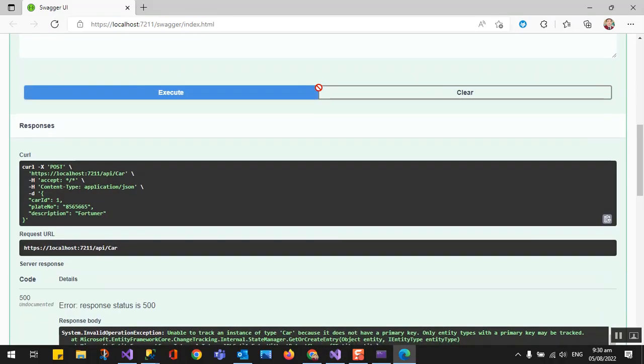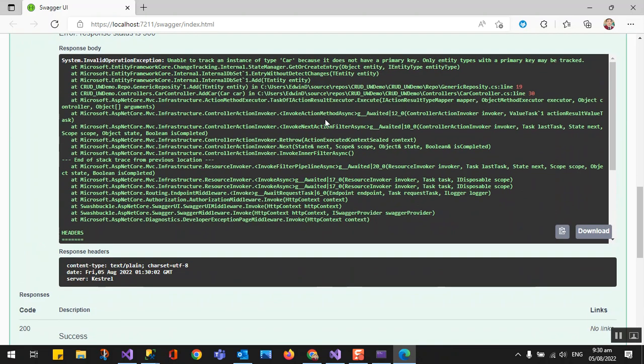Still having an error. Unable to track the instance of the car because it does not have a primary key. Only entity types with a primary key may be tracked.